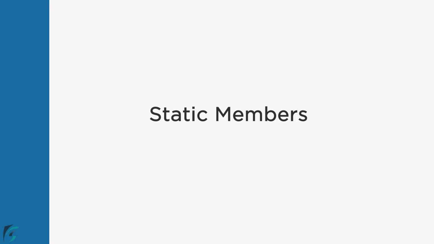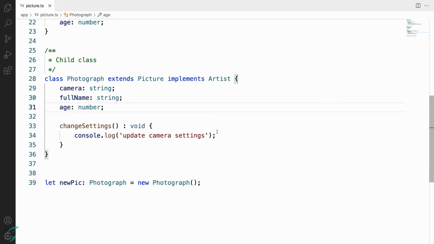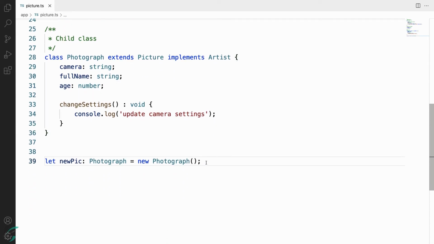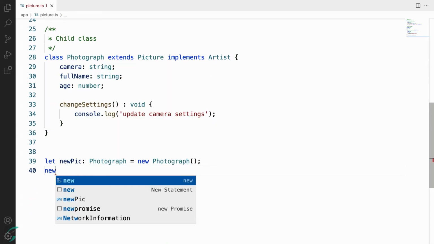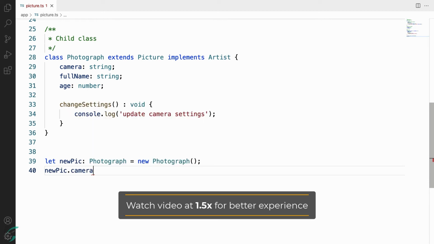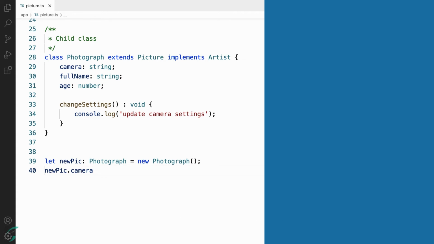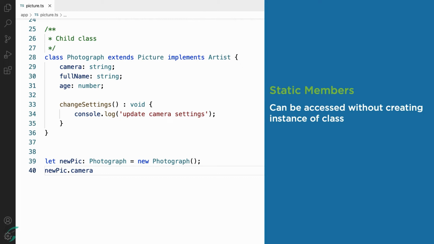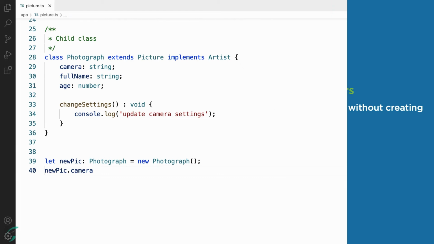In this lesson, we will learn about the static members and how they are different from the class members we have seen so far. By default, we can access a class member only after creating an instance of the class and assigning a value to it. And then we can access the members. However, static members are different. The static members can be accessed without creating an instance of the class. Let me show you how.